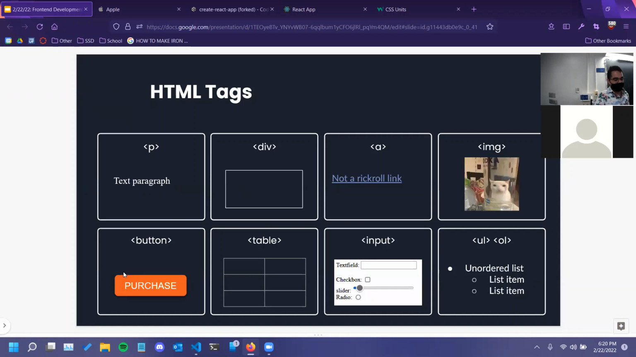And really with HTML, there's dozens of HTML tags. I don't even know how many there are. Maybe there's over 100. But really you could make an entire website with basically just these. These are the most important HTML tags.